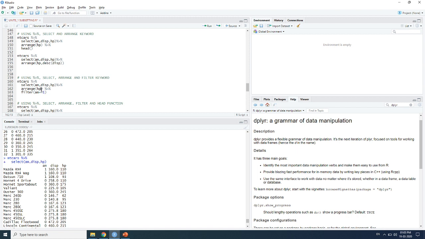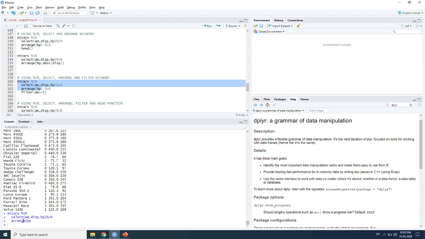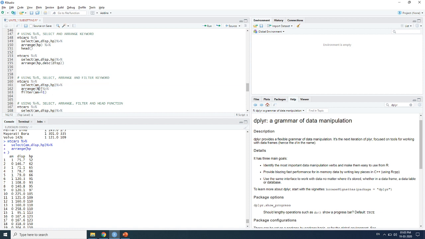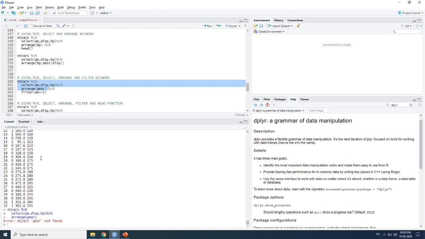Then I am writing arrange here. It will be arranged according to HP. You can also check that if I write here a column which is not present in the select command, say we put the value of gear here, it will show you an error: object gear not found. Object gear is present in mtcars but is not present in the buffer of these values, so that is why it is not coming.